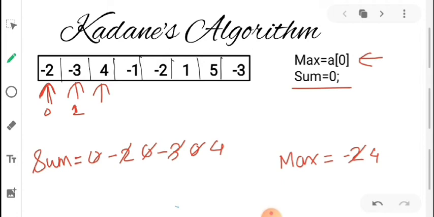Then again we'll increase. Then again we'll calculate the sum. So 4 plus -1 will become 3. So again we'll check, is our sum greater than max or not. So the sum, that is 3, is not greater than 4. So we'll not change the max. Then again we'll increase the traversing.